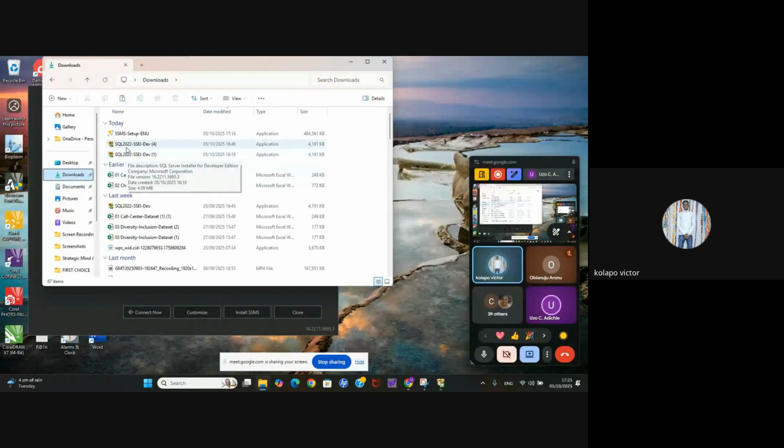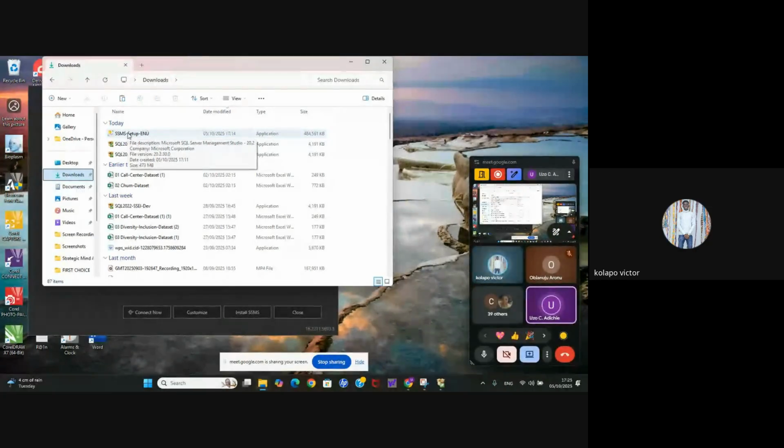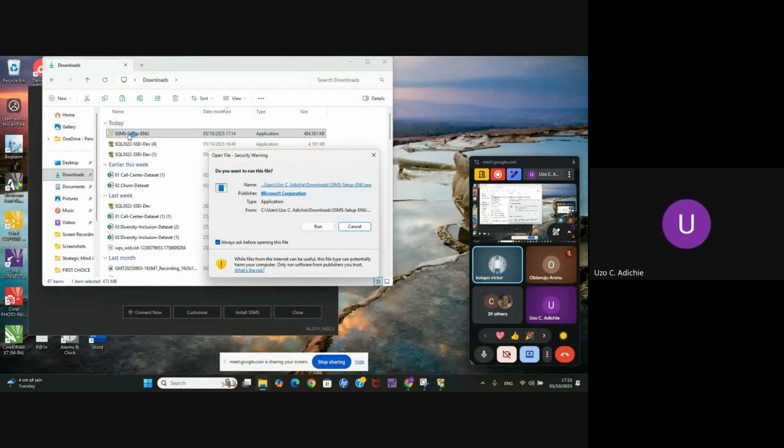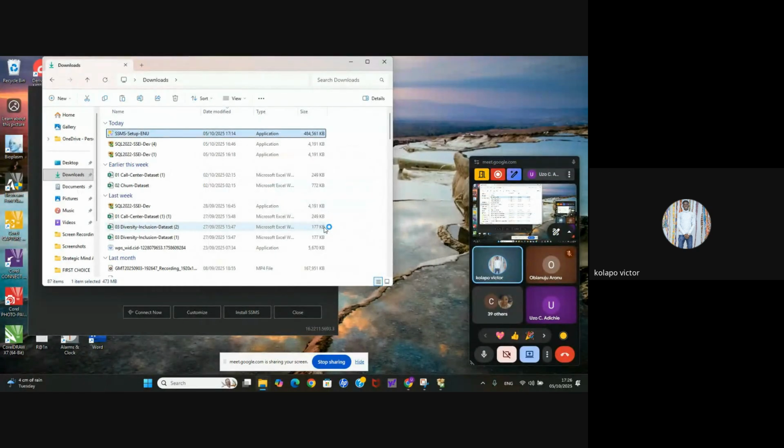Yes, that's the second one. Right click on it and install it. Yeah, you can double click on it. So run. Click on your run.